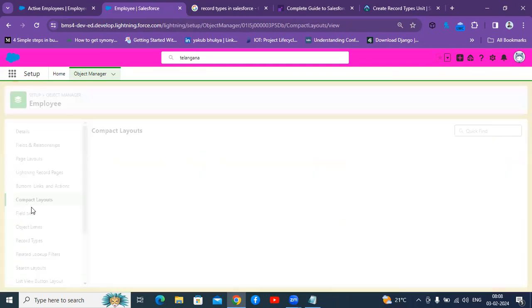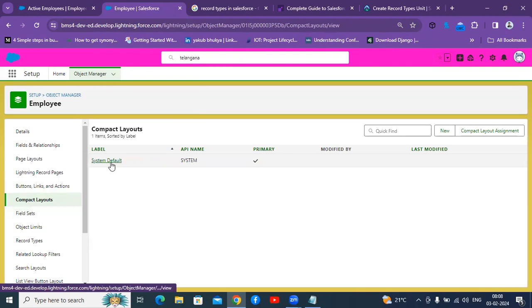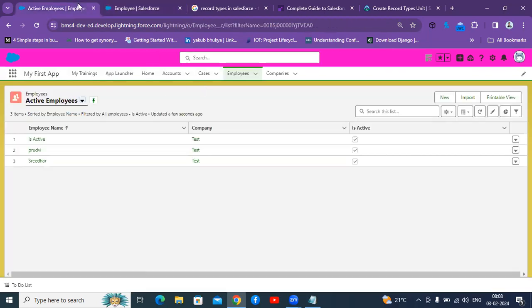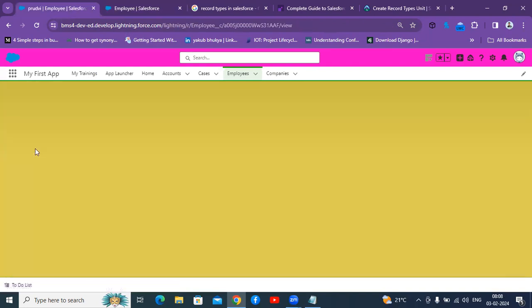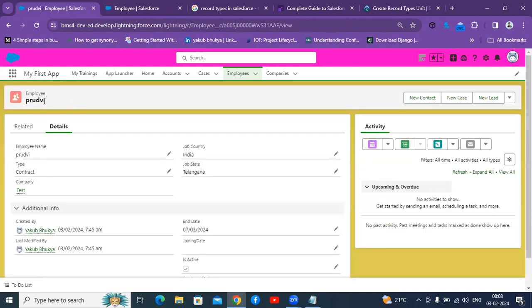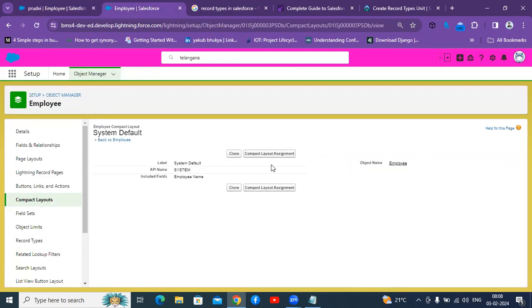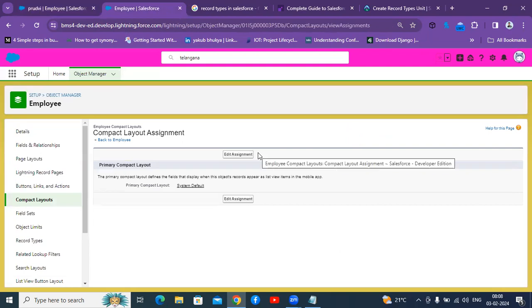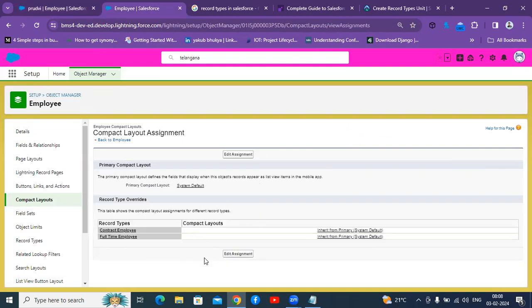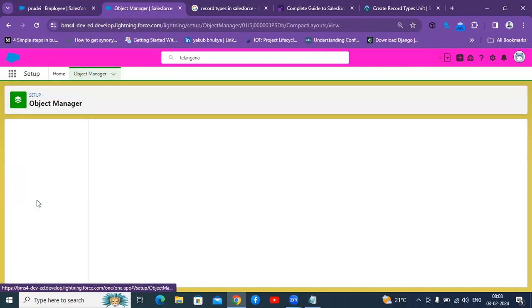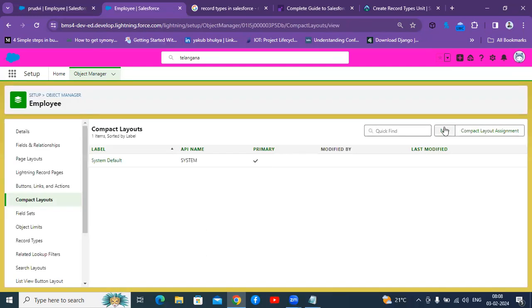So compact layout means the portion which I have explained already, in the top of the record. If you open this record, whatever content you want to display here comes up because of compact layout. So compact layout assignment, let's see. For both the things, it is the same. I don't want to change assignment. Let's suppose I have to create a new compact layout.